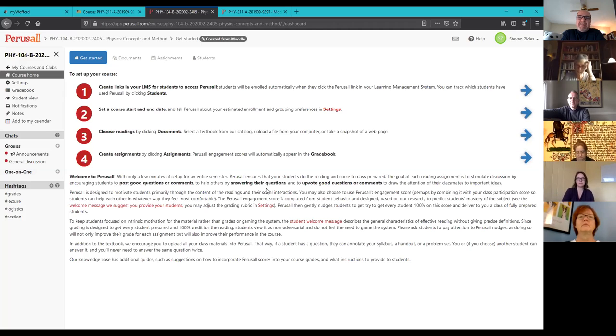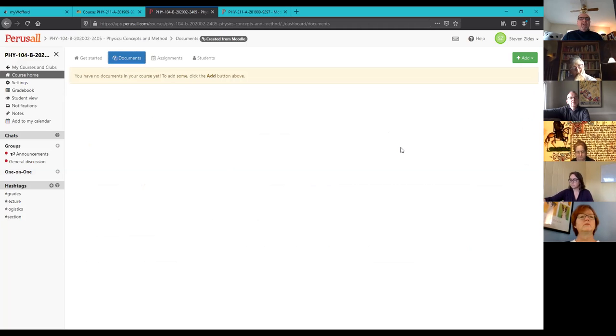Okay, so uploading documents. Notice the class I just created is essentially blank. How do I do that? I go to documents like this, and it wants me to add. Okay, I'll add from my computer.